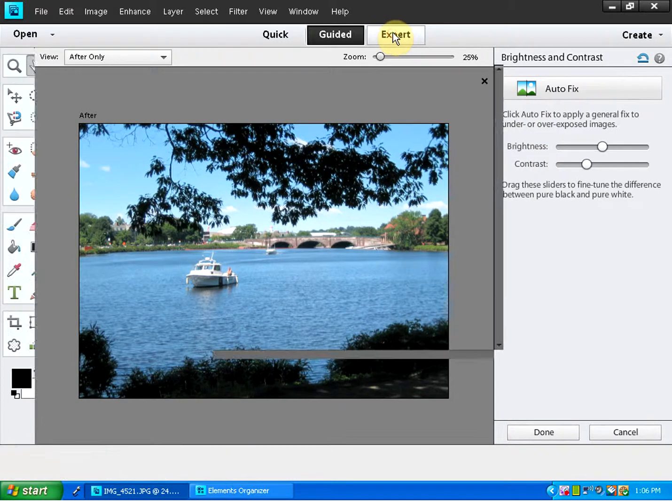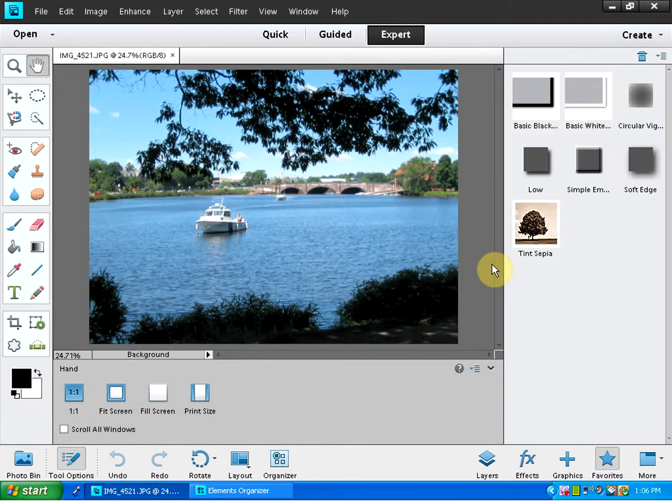And then the third one is the expert mode. For those who are more or less familiar with photo editing and already know a few things, they can use this mode, expert mode, and on the left hand side of the screen around here you will see all the different tools that you can use to edit a given picture. So we'll come to those parts next.